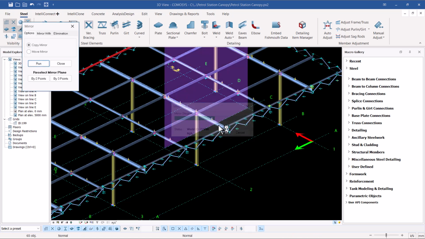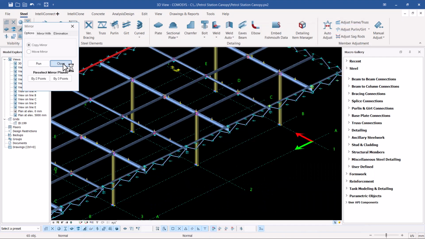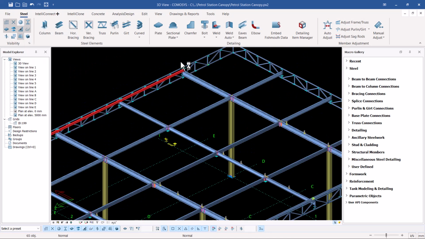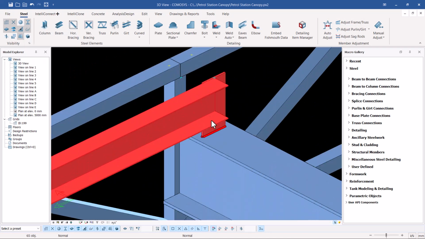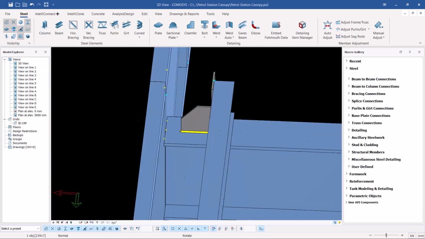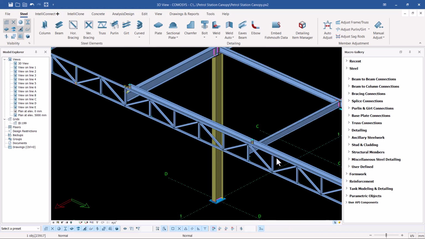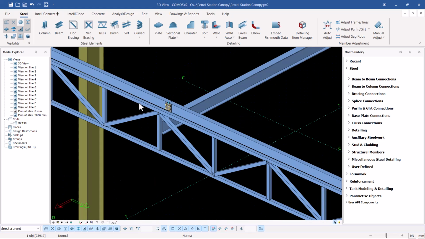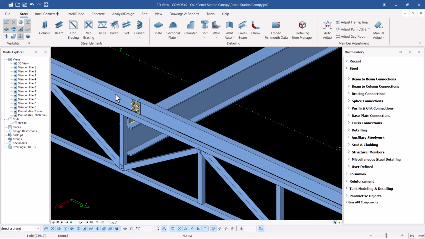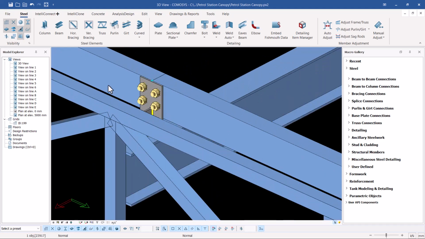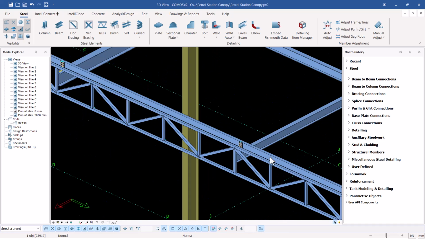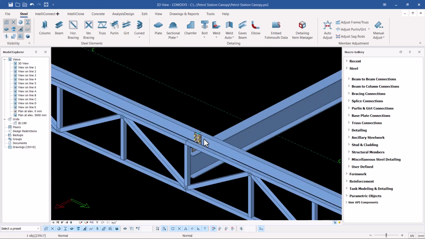If I click Run, I'll be able to copy everything to the other end, and close that. If I zoom out, I can see I have my cleats in place, but the bolts are missing, but that shouldn't be a problem. We have that in place. We have the bolt in place on that side, and you have all the bolts in place.